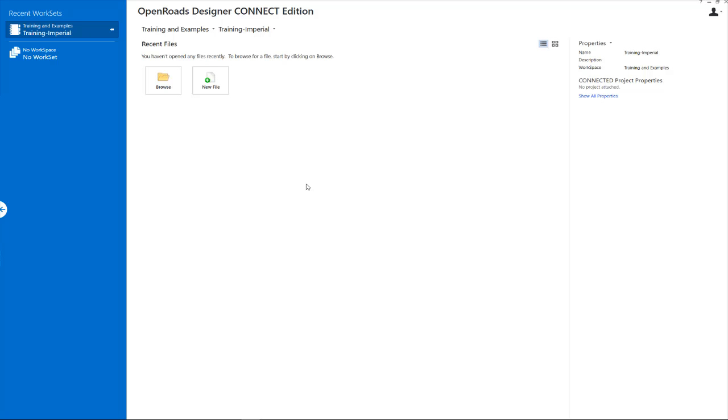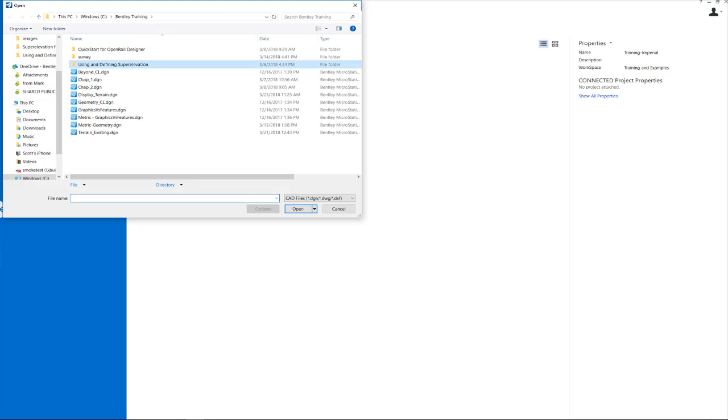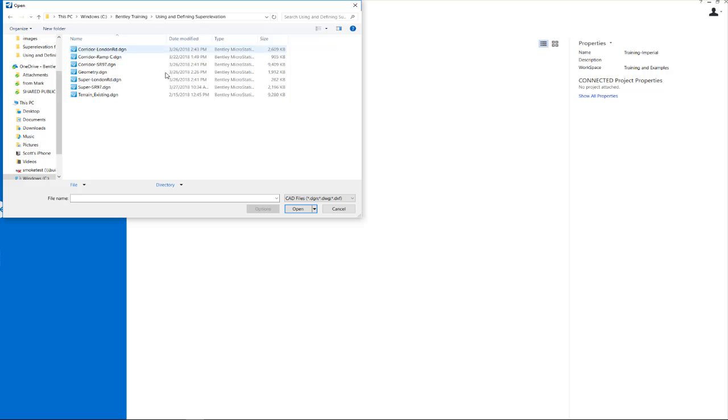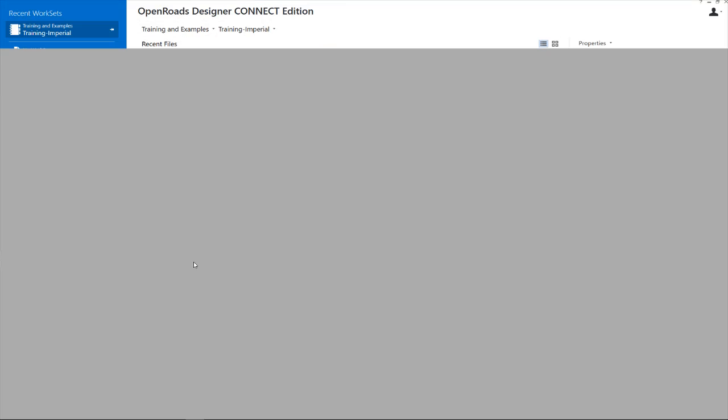So here I am inside of OpenRoads Designer. What I want to do is set my proper workspace and work set. I want to go up to Training and Examples, select Training and Examples as my workspace, and then for my work set, I'm going to be using Training Imperial. Now I already have a superelevation file created, so I'm going to come over here to Using and Defining Superelevation, and grab my Super SR97 file here. So I click Open. And we're going to be creating all of our superelevation information in this particular file.